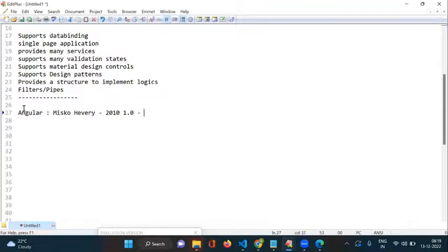So later they added more features and released other versions like 1.1, 1.2, 1.3. In 2016, 2.0 was released, and the 1.x series we call AngularJS. They used JavaScript to develop those packages. From the 2.x series onward, they used TypeScript. So simply we call that Angular.